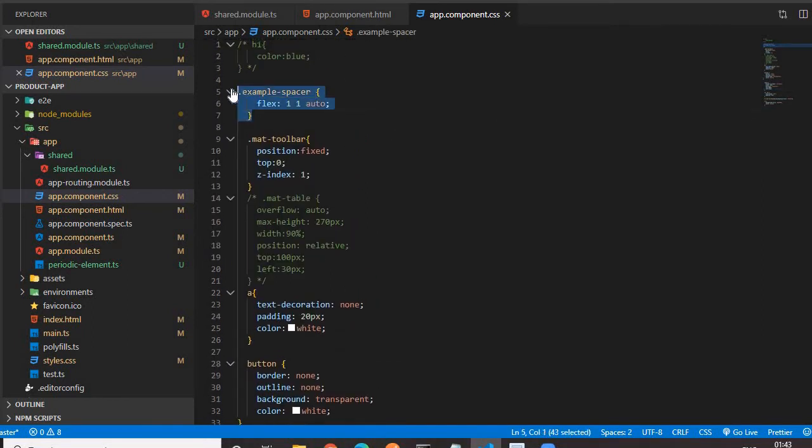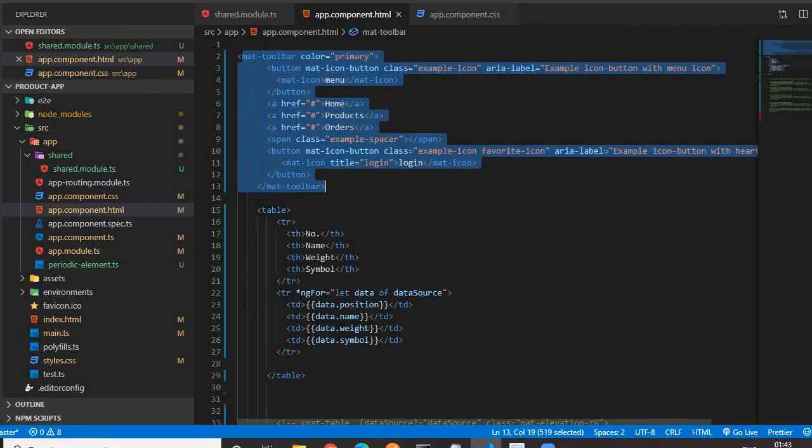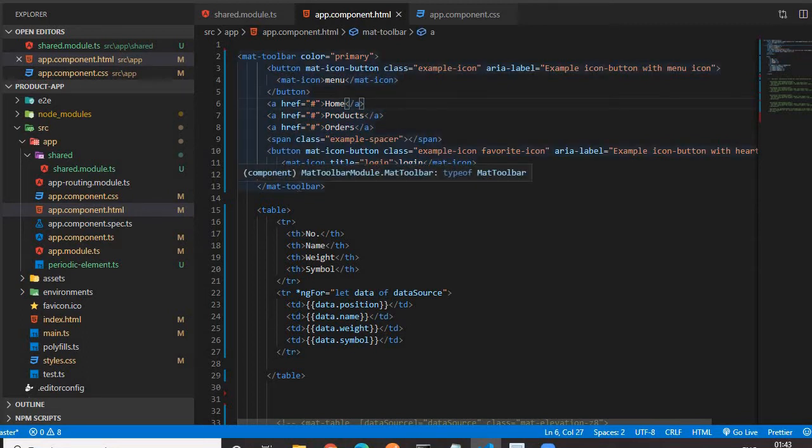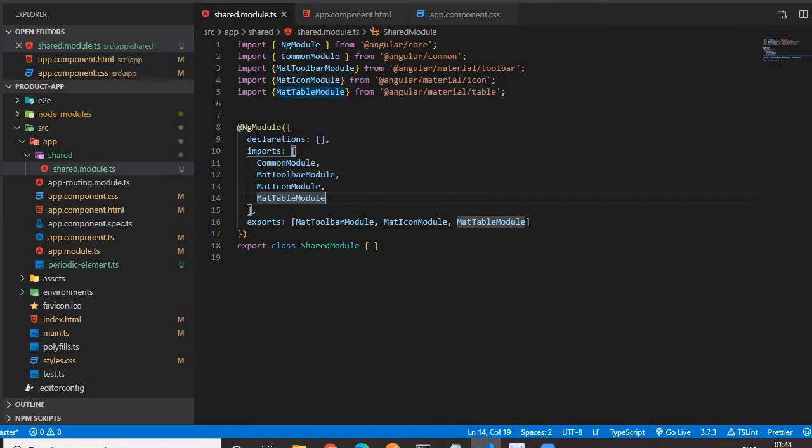Next we'll put some light on this code, this mat toolbar. For using the navigation bar, we have to use the mat toolbar, which is available in Angular Material, and this mat toolbar is a component. For this, we already imported the module called mat toolbar module. Let's suppose we have not imported this module yet, so let me remove this module for the time being.